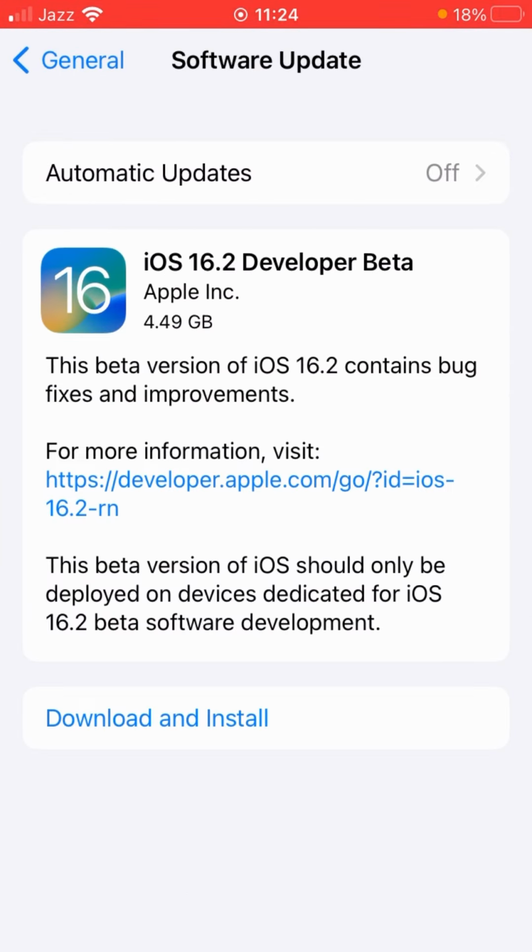As you can see, it's giving me the update right now for iOS 16.2 beta. You can download and install from here.